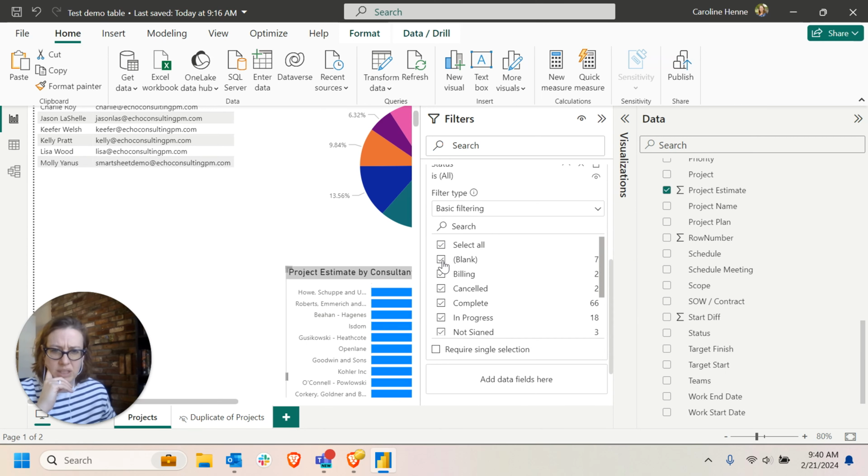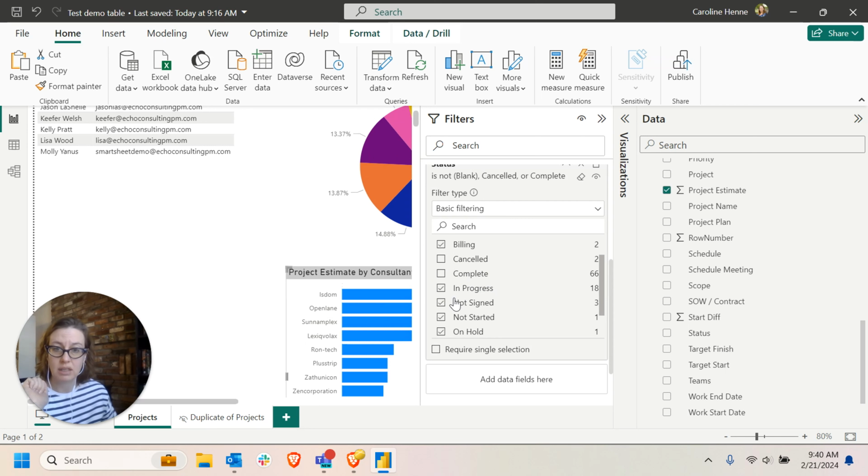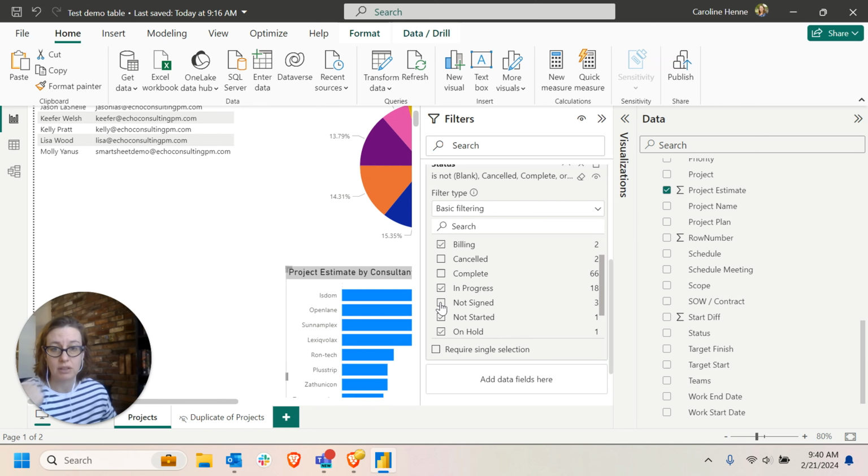I don't want ones that are blank because I'm not sure what those are. I'll go back and check later. I don't want those that are canceled. I don't want projects that have been completed in the past. I don't want ones that haven't been signed. For this business, that means they're not actually in progress yet. But I do want the rest of these statuses, even the ones that are on hold. That's helpful for me to know.